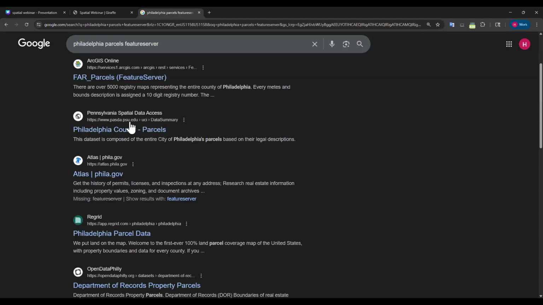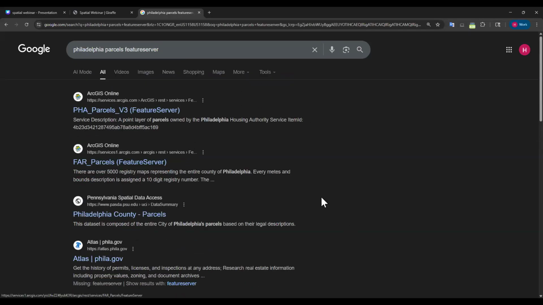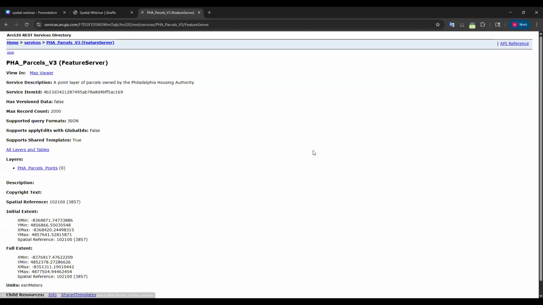And then even something from PASDA, which is a Penn State service that has lots of different data as well. But I'm just going to go ahead and click on this very first link. And what you'll see here is a website that honestly kind of looks like nothing, right? It's just white and blank and there's no graphics and you're like, what the heck is this? Is this what I'm looking for?